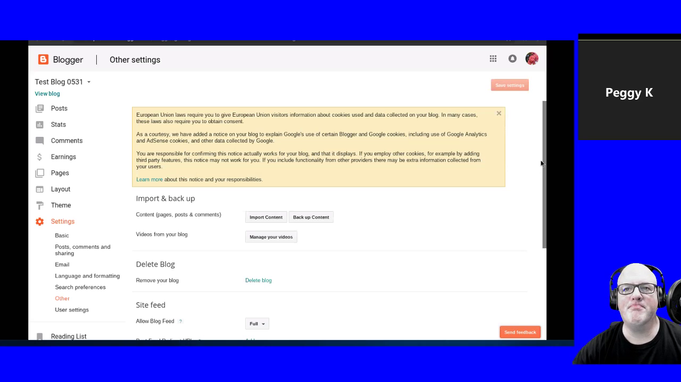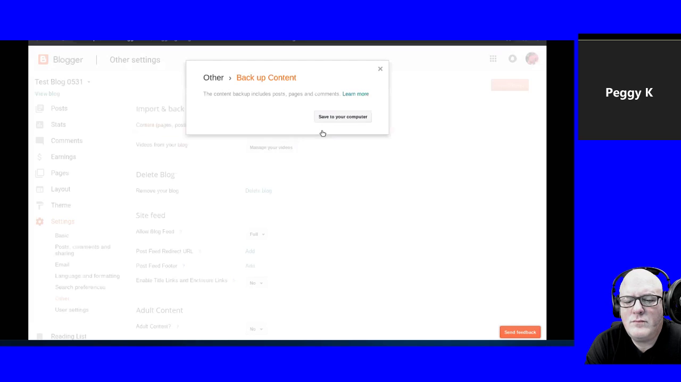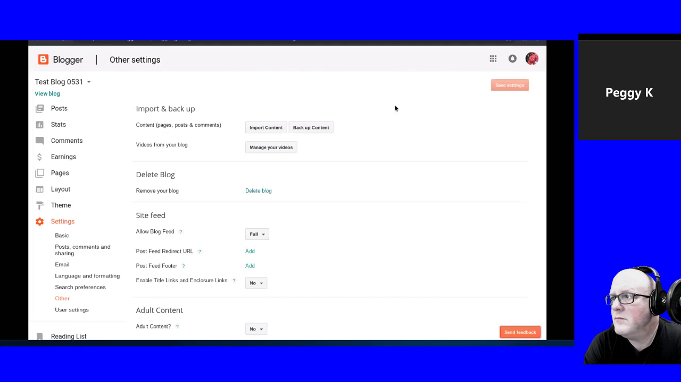So that's basically just, I'm going to close this. Okay. So the other settings include import and backup, managing videos you've uploaded, and your site feed. So let me just show you, first of all, the backup content button. I recommend backing up your content periodically. This backs up posts, pages, and comments, not photos. But it's definitely good to have a backup of that. And because it's just text, the files aren't that large. So back up early, back up often. That way, if something does go wrong, you have a backup.